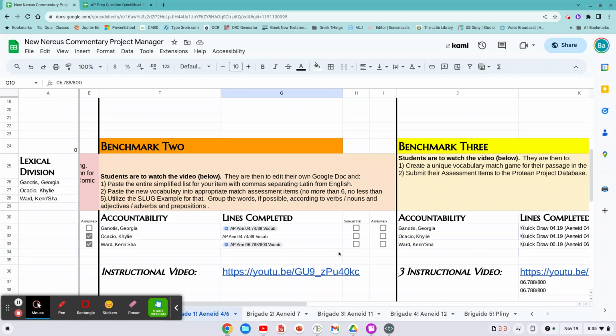Well, here's what we're doing. Lexical division, you have an instructional video here. If you don't have a name, if you don't have a little file, so you got little files right here, then Miss Ocasio, you're going to help out Miss Ganotis. Make sure that we're all set. By tomorrow, you're going to have at least the items done and maybe a game. You should probably do a game too. If you wanted to move ahead to benchmark 3, you could.